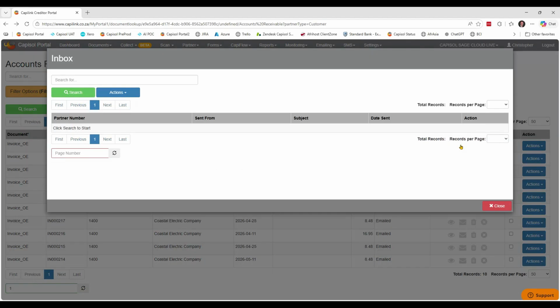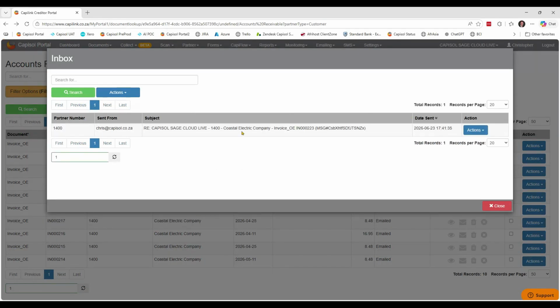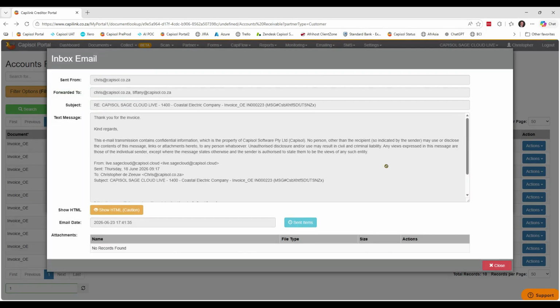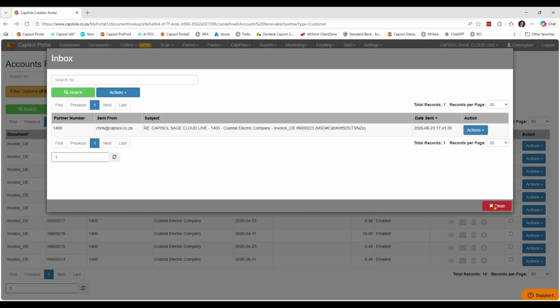Similarly, if there's a response, when you click on it, you will be directed through to this section. This is a response that's come back from Chris at Capisol. You are able to click and view that response in the portal to be able to see fully. In this example, this was sent from Chris and it's been forwarded through to Chris and to Tiffany into their email boxes so they can then get this directly in their mail without having to access the Capisol portal.